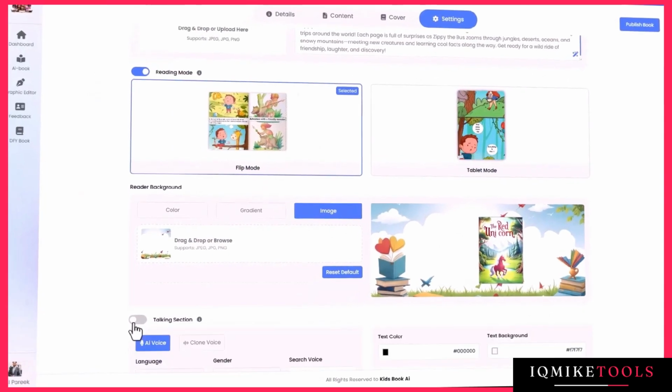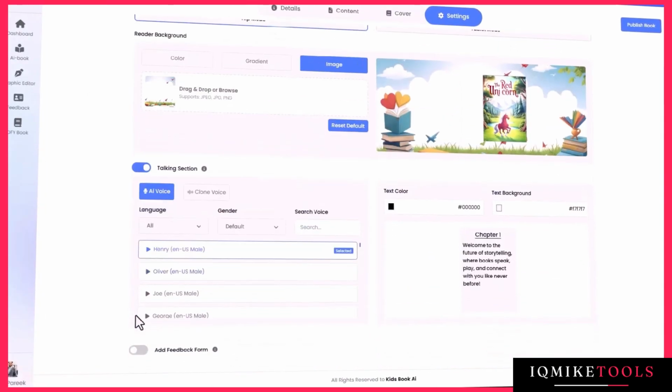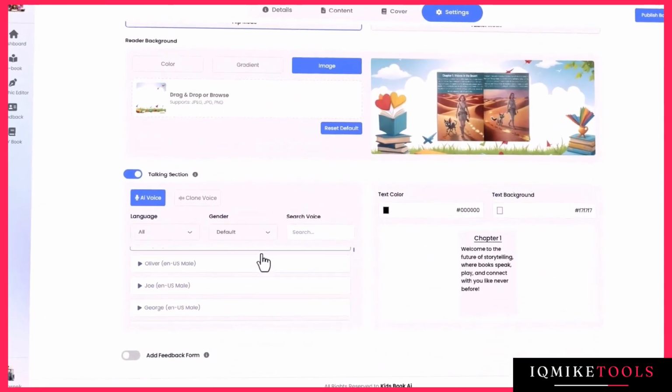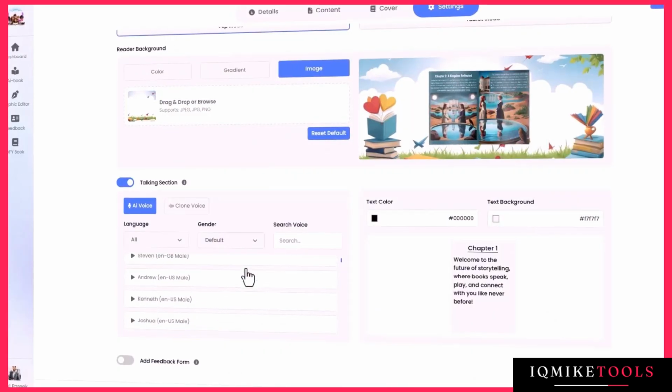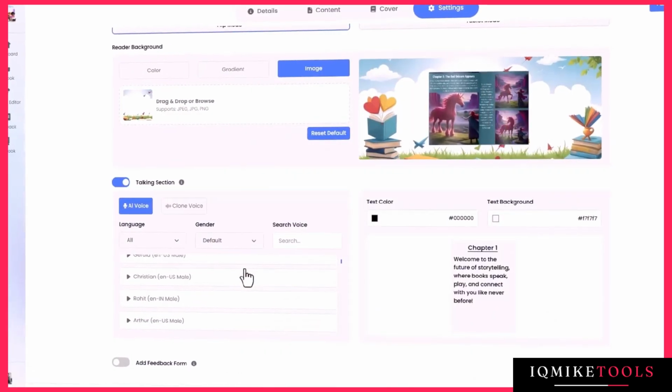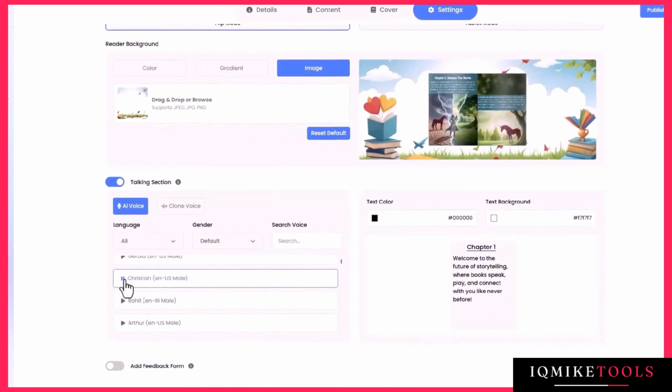Talking section, narration options. Bring your book to life by adding narration. You've got 2 choices. AI voice. Choose from 1,500 plus AI voices in multiple languages, ideal for global audiences.